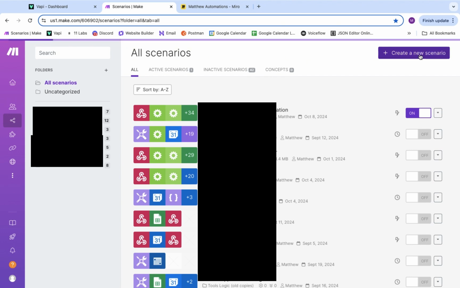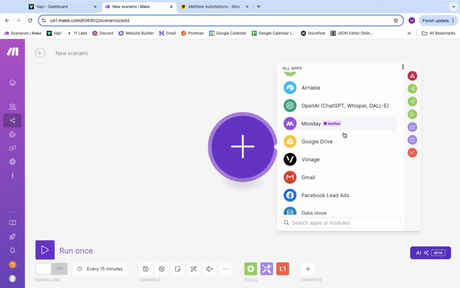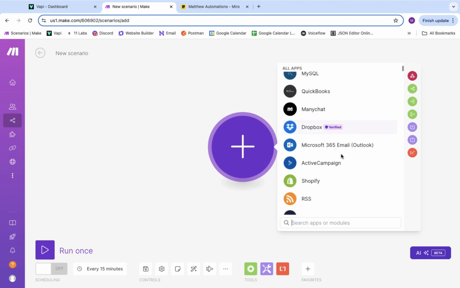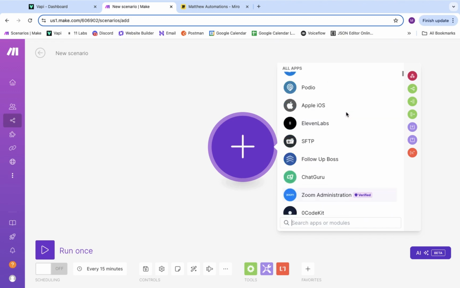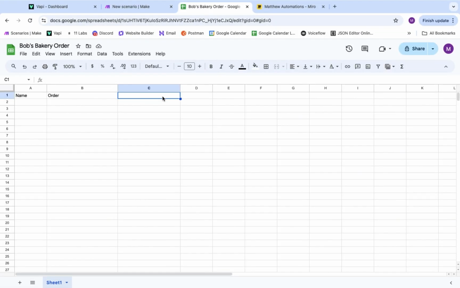We'll click create a new scenario here. One of the great benefits of Make is that it's connected to tons of different applications to communicate to for different purposes. The automations that we can build are endless, but for now, we'll just be uploading our order into a Google Sheets database. Here is our Google Sheets database for our orders. We have the name here and our order. This is obviously very simple, but for more complex and custom use cases, we would add more information.